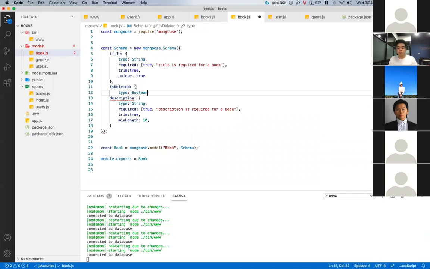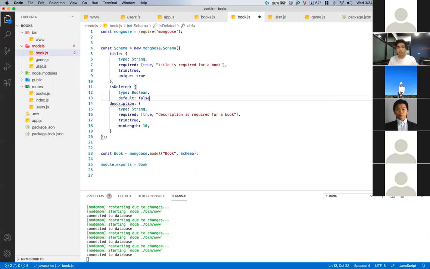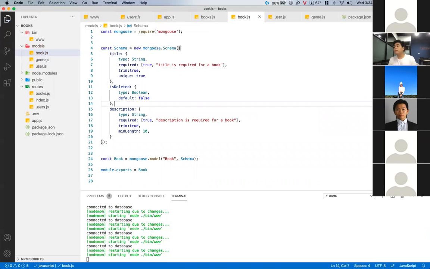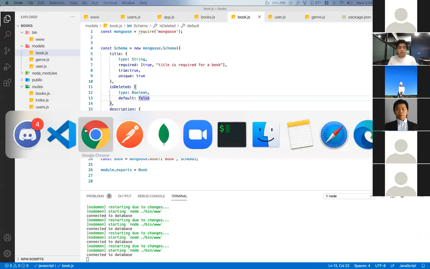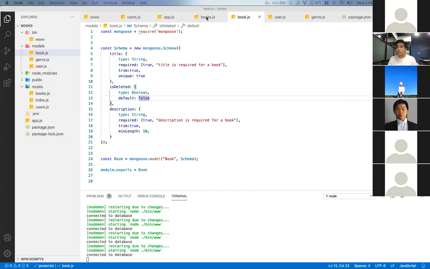Type boolean, default will be false. So we add one more field to the schema, and here's the code. And by default, it's going to be false. So back to the controller.